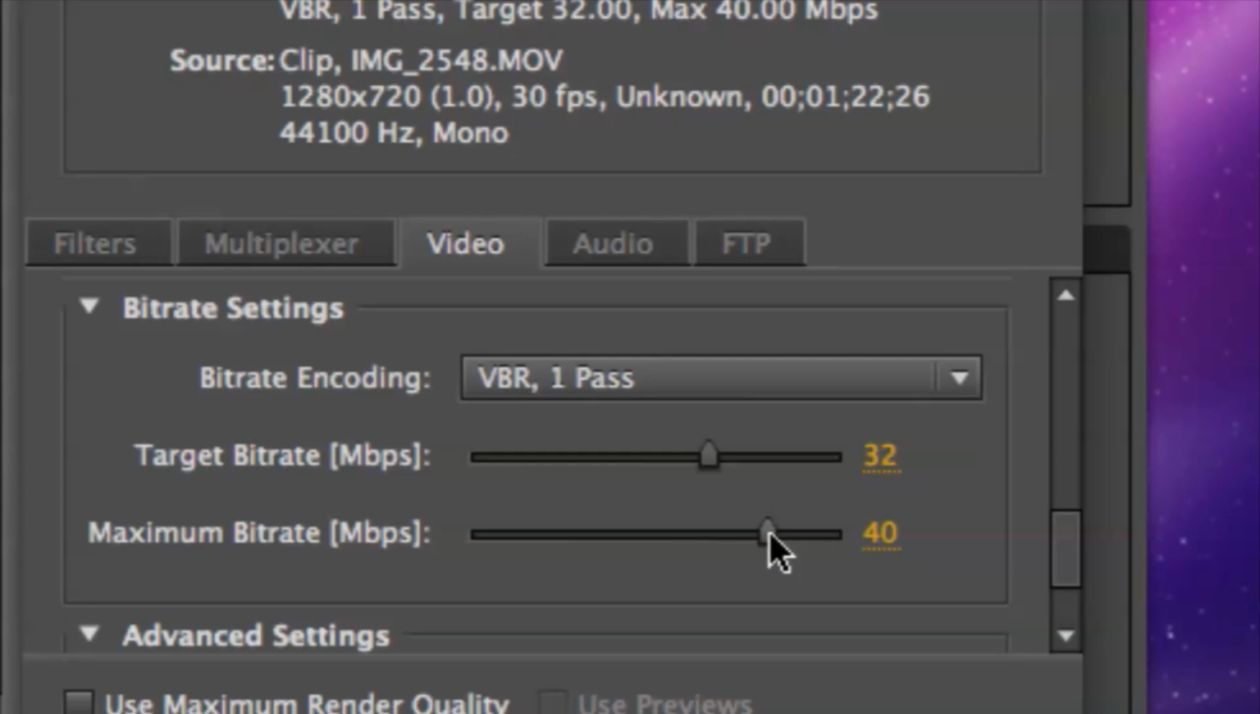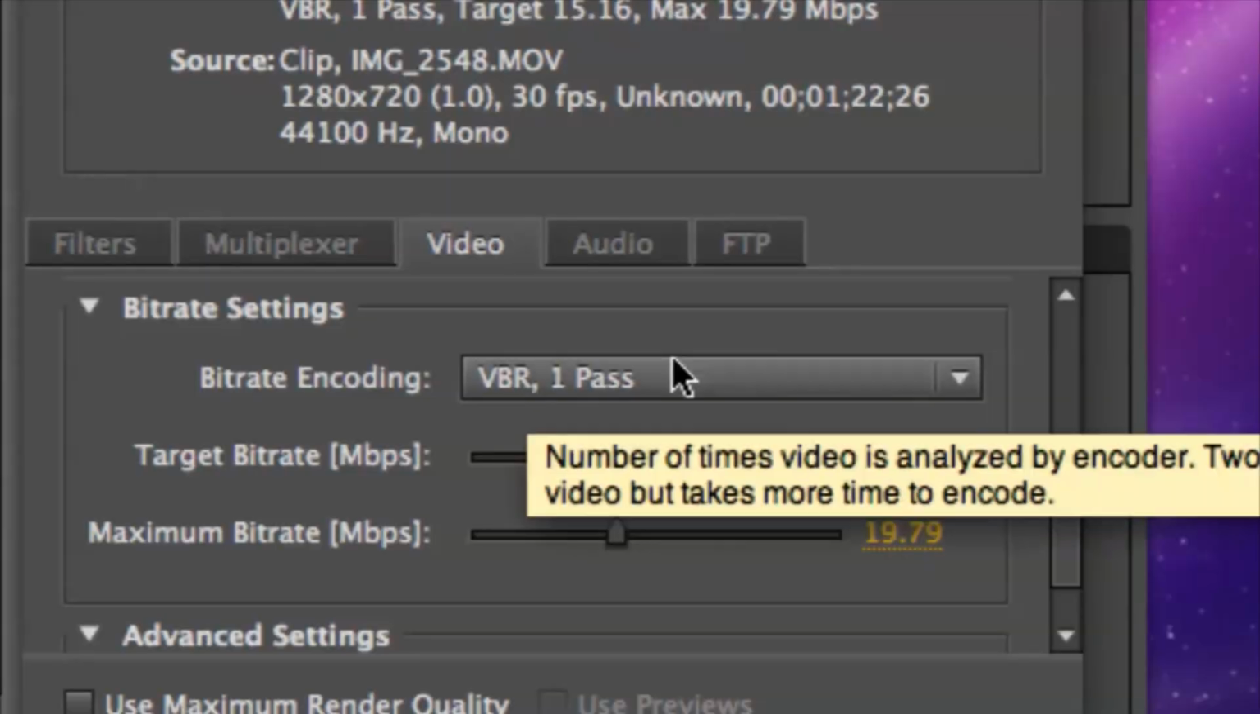So if you have a larger file, it'll be better quality. And we can slide the slider back to a higher number, as well as the target bit rate. But if we slide them forward with a smaller number, it's going to compress it and create a smaller file. Now that's great if you want to upload fast, but not necessarily the greatest quality. So just kind of keep that in mind.